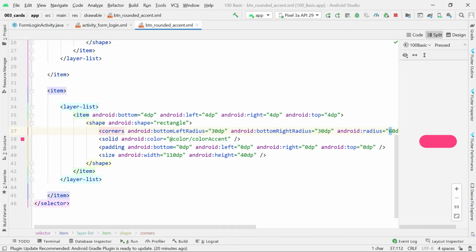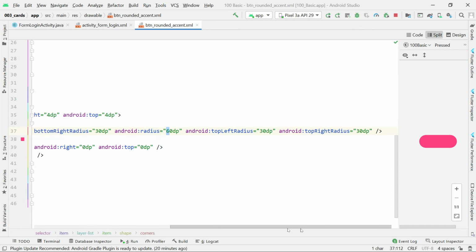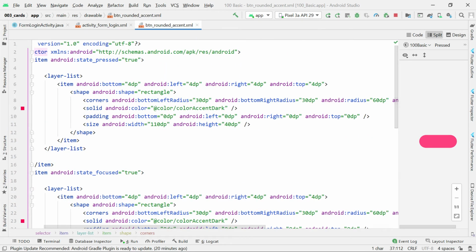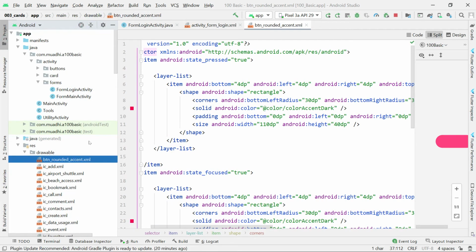So you can pause the video and look at these and make sure your button is looking like that. So after doing that layout, let me show it is a layout. If I click here and then I click on this wheel to take me to the layout, you see it is just a layout drawable.